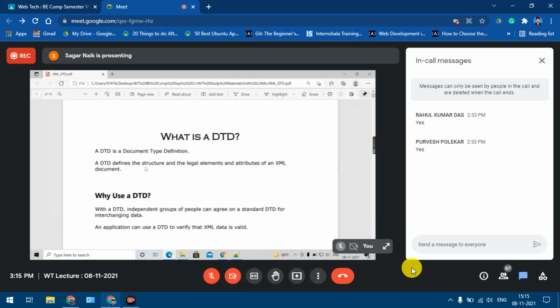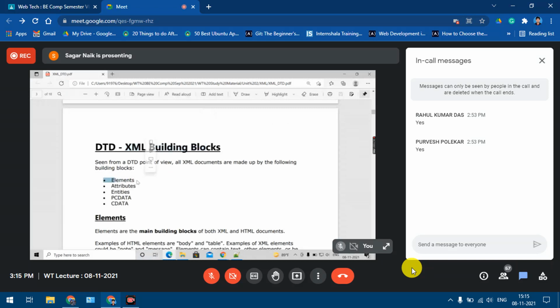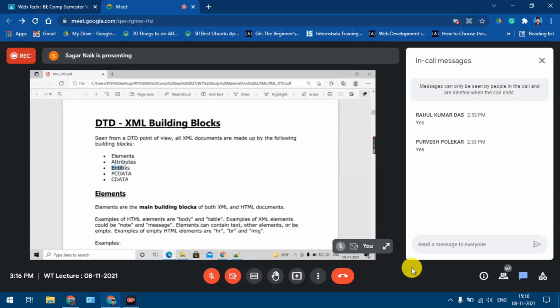So when I had explained all these things, the building blocks of XML DTD: elements, attributes, entities, PC data, and C data. So we are done with the elements. In detail we saw how to define different types of elements, and today we also saw how to define the attributes: fixed, default, implied, and required. Now we'll go for the entities.